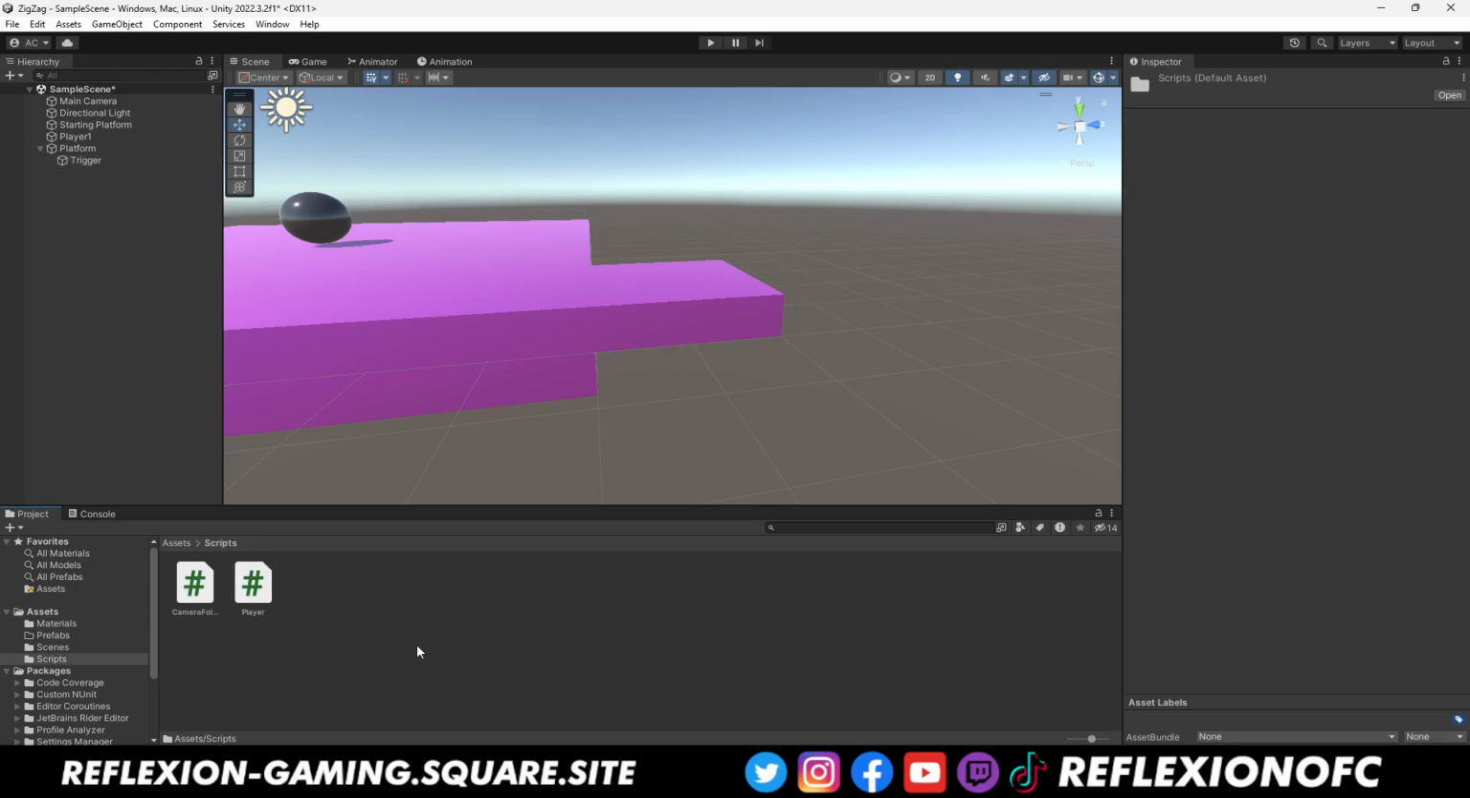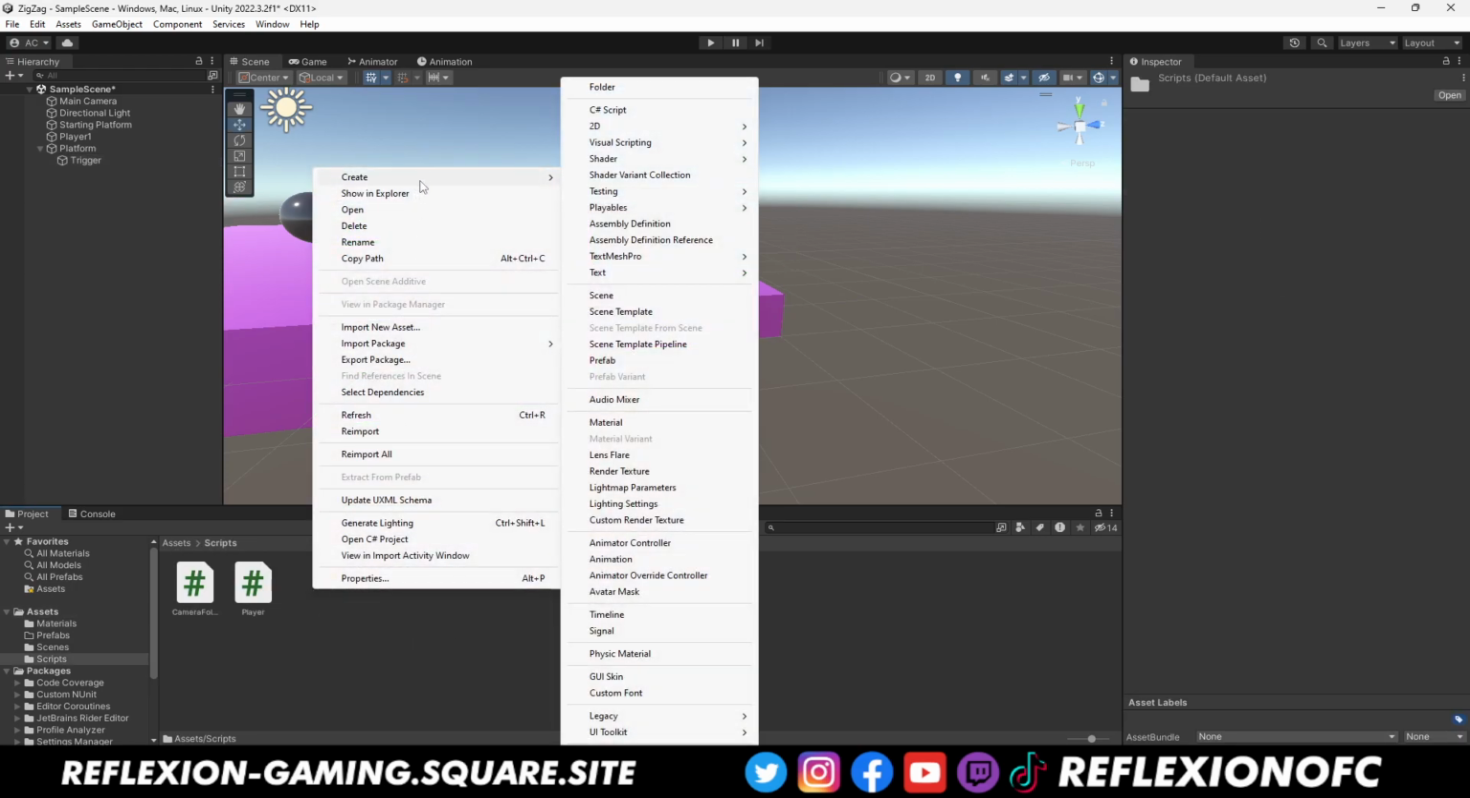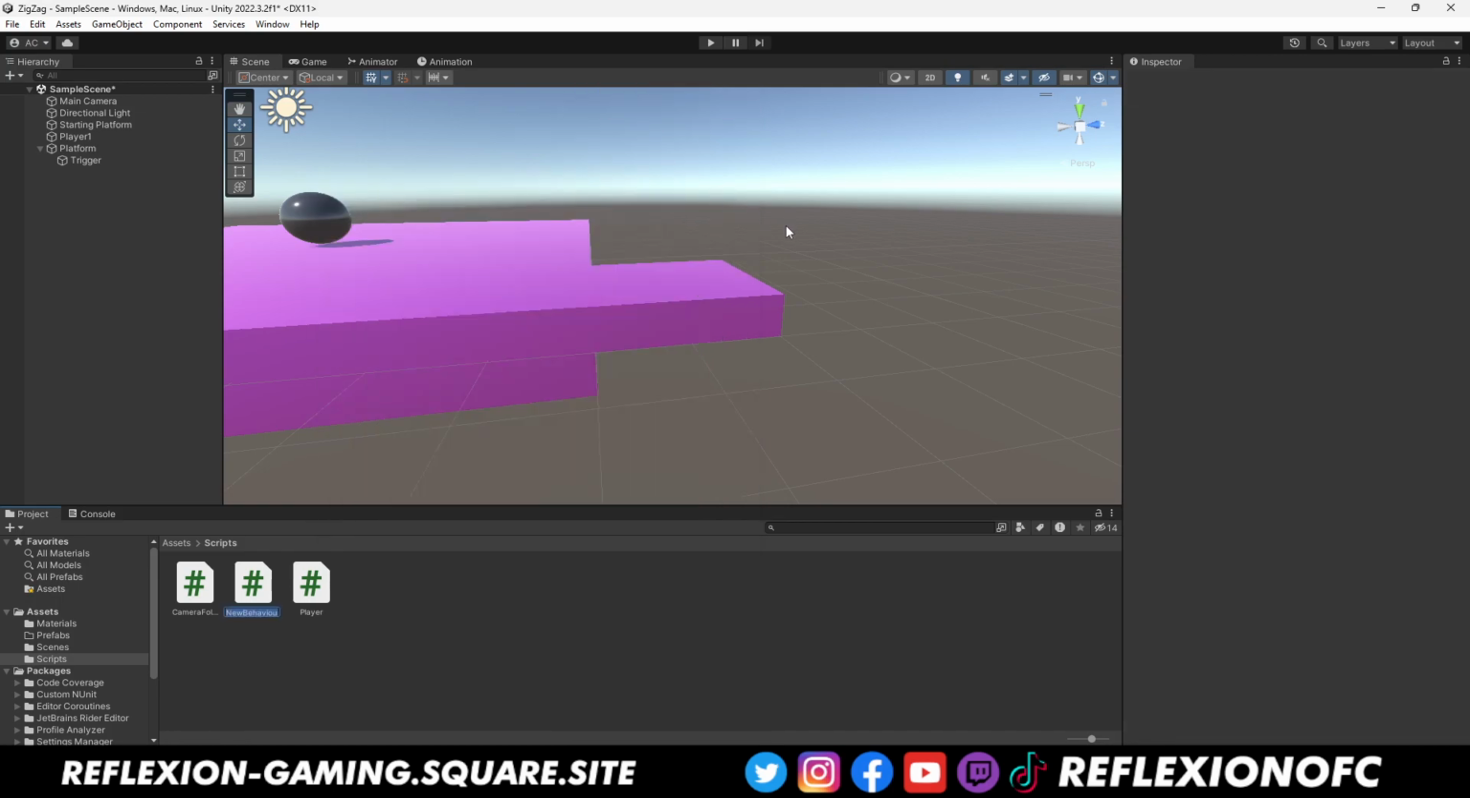I'm going to go ahead into my scripts, and we're going to make a script for that, and we are going to call that the platform trigger script. You guys probably can't read it. It's probably a little too tiny.